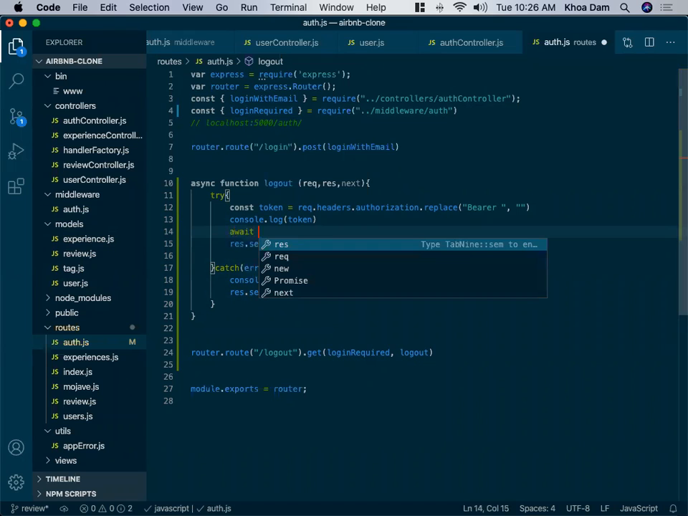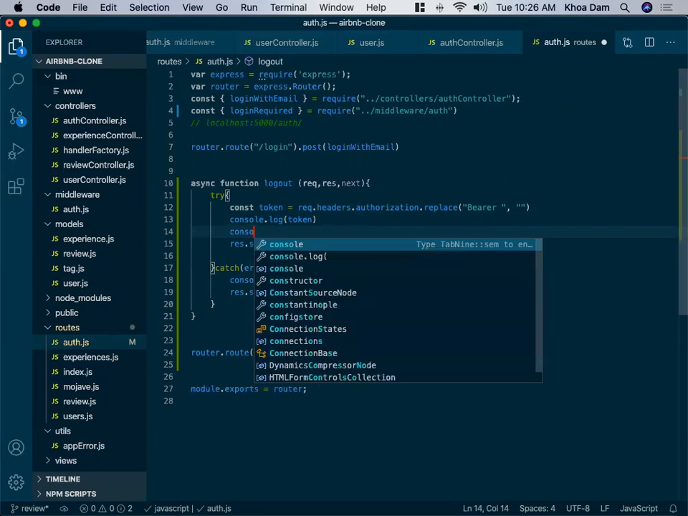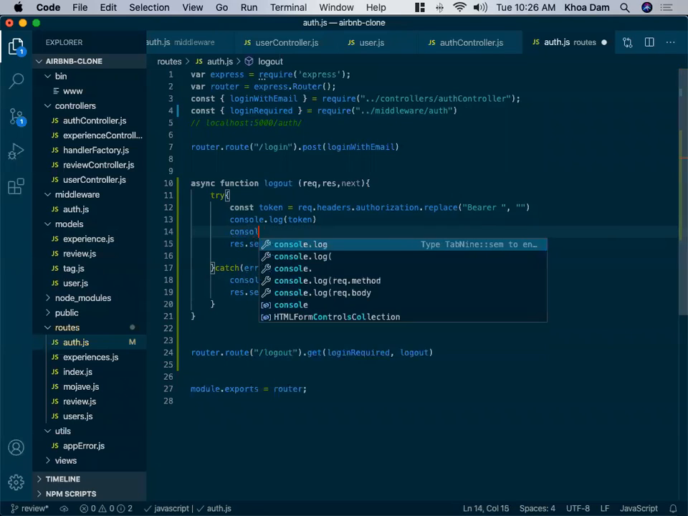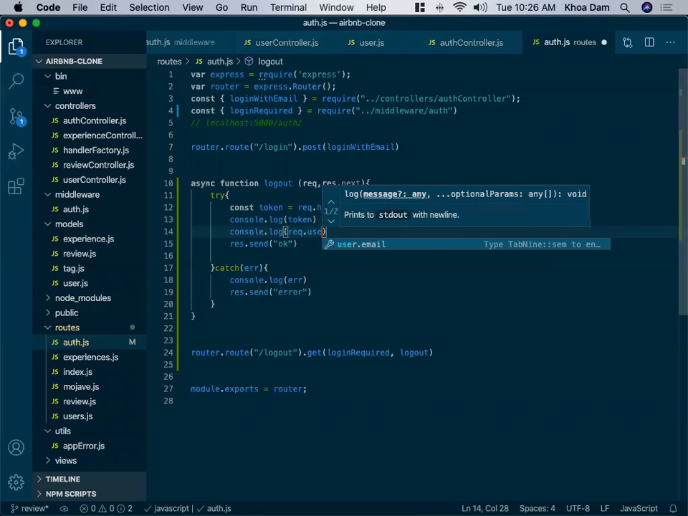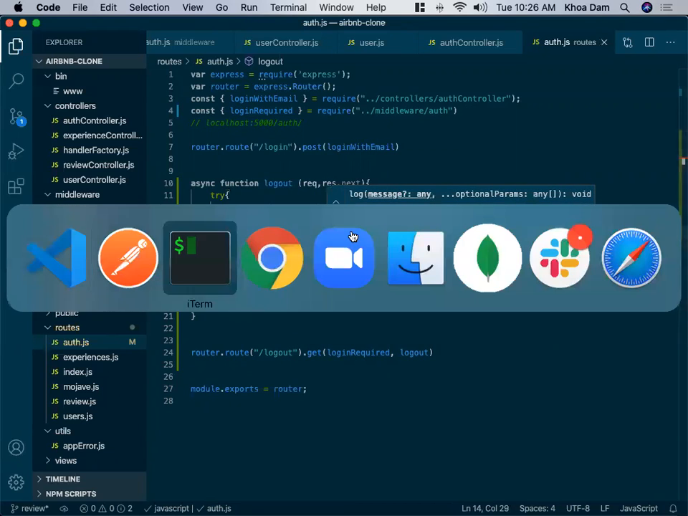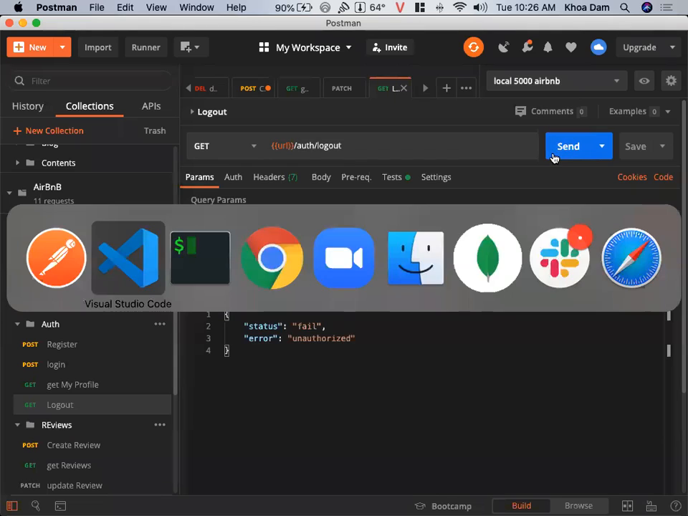So I'm going to do await. Oh, it's already inside your user object. You don't have to do that. So there are two ways: you can directly delete the token from the database, or you can modify the user object and save it. Two ways. So I'm going to console log request user object, and now I hit the endpoint again. You should see the user object.